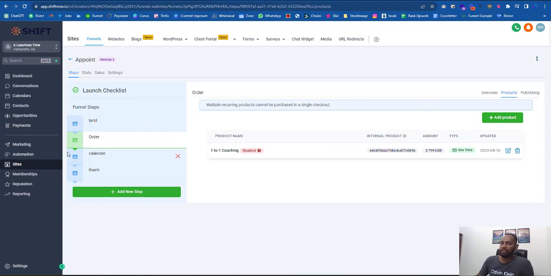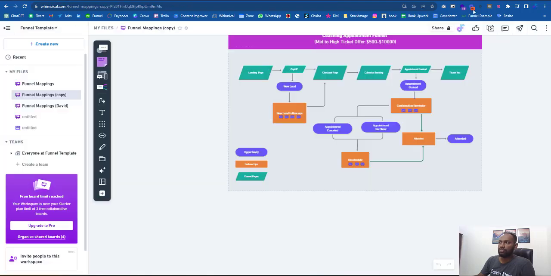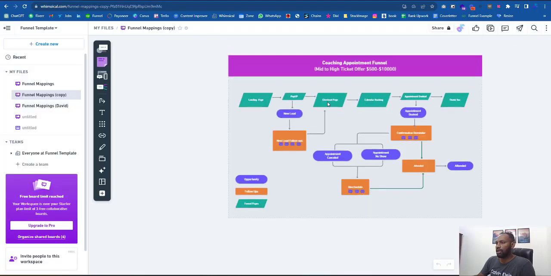we have completed our funnel. We have landing page, order page, calendar page, and thank you page. These are most important for an appointment funnel. And based on our planning, we have a landing page, we have a pop-up, we have a checkout page, we have a calendar booking page, and other page, and thank you page. This is not a page, it's a booking system. So we have all the pages we need for our funnel.